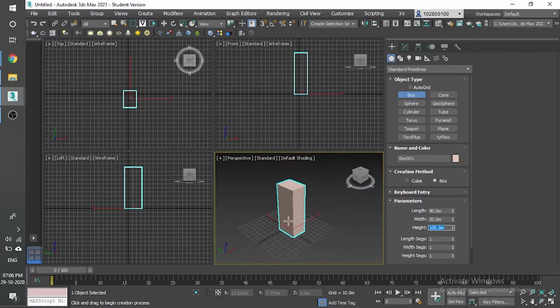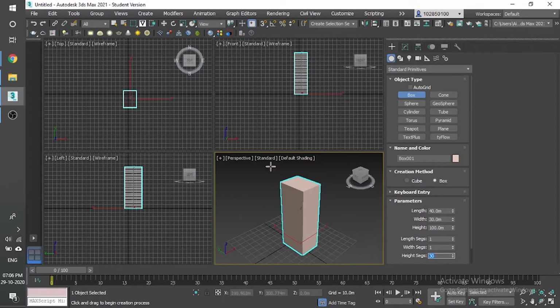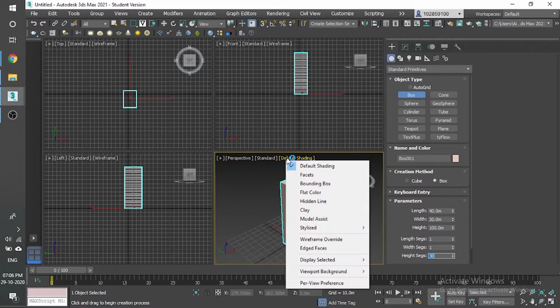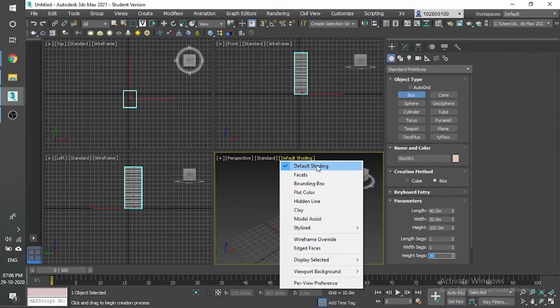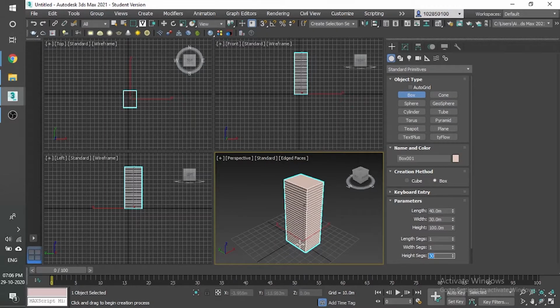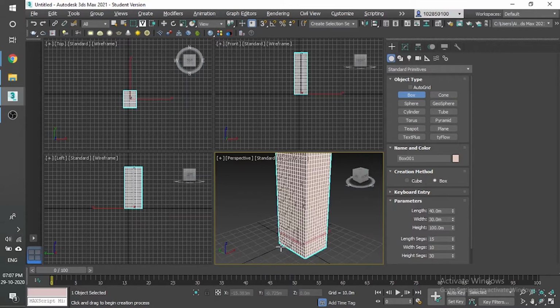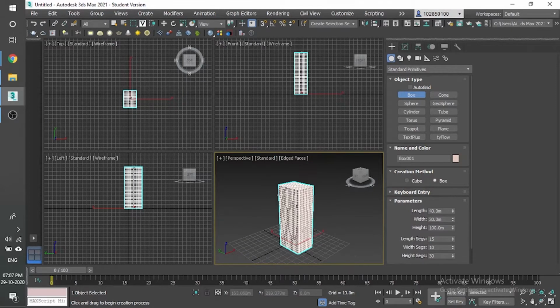Maybe I'm gonna divide my height into 30 parts in order to see the segments. Just left click on default shading and select edged faces. Your segments will be seen. Maybe for width I want to give 10 seems fine, and maybe length 15. This also seems fine to me. I will change the topology of the building.